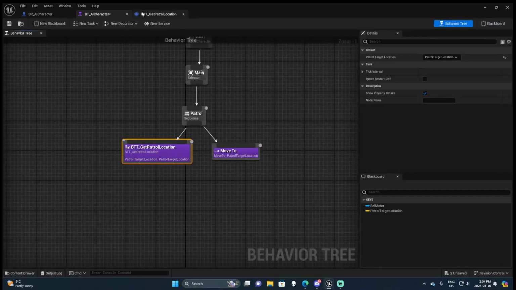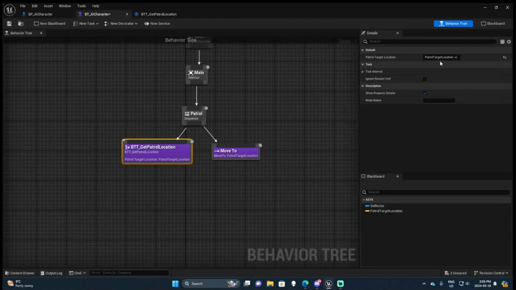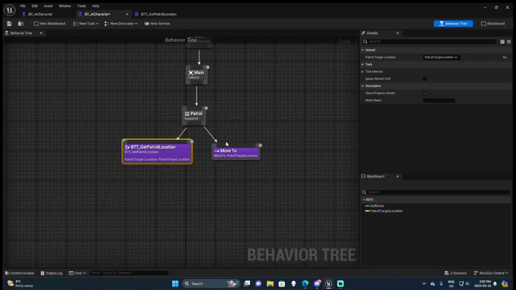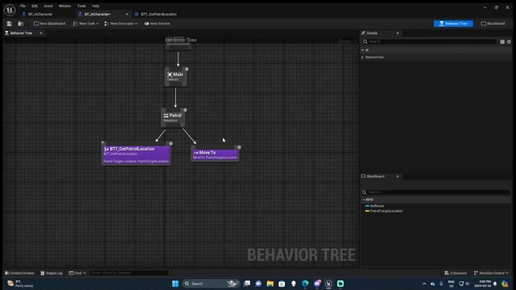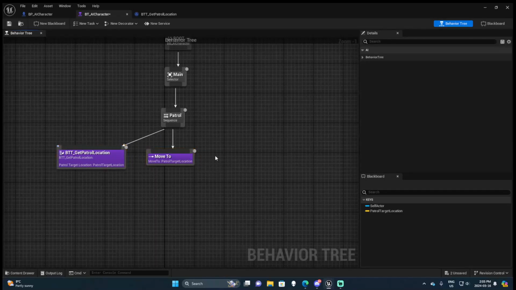So now, since we set this as a vector, when we pass in our patrol target location from the blackboard key, its value is being set to the value we set here. So now this task will successfully get a patrol location. We'll then move to that patrol location and it will repeat, which is perfectly fine, but we want it to have a bit of a delay when it gets there. We don't want it to just be constantly moving.